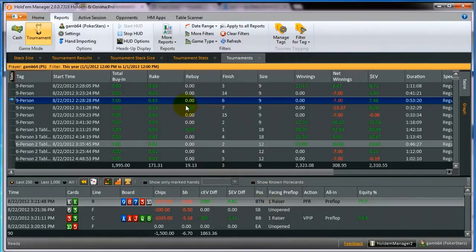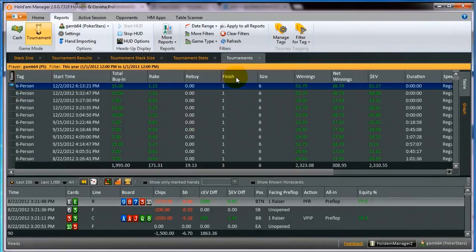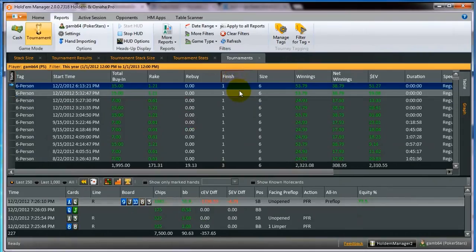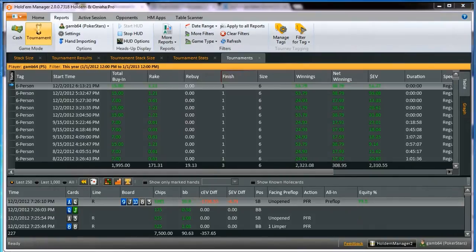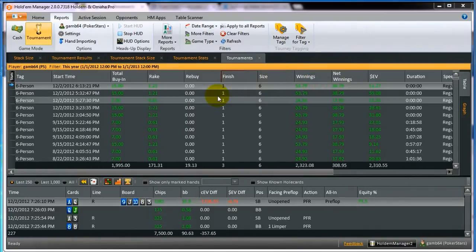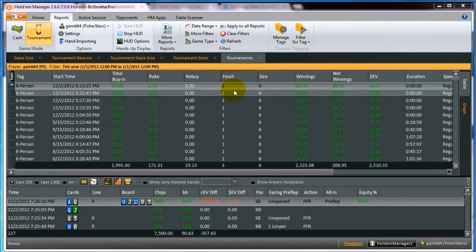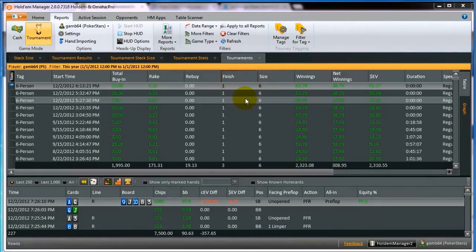If I click on the finish position column here, the data is sorted by finish position. This works for all the reports, of course. You can sort and order the data by any of the columns, and if you add additional stats, you can sort by those too. Now that I've ordered by finish positions, you can see that there are no instances of the finish position being 0.